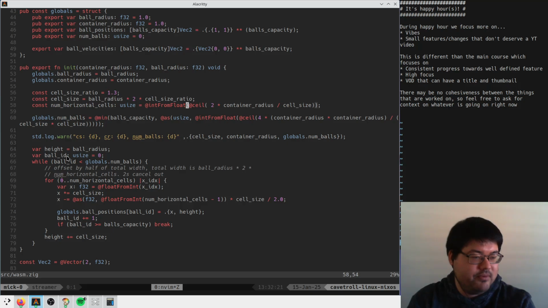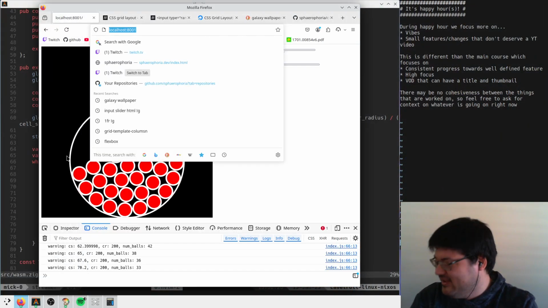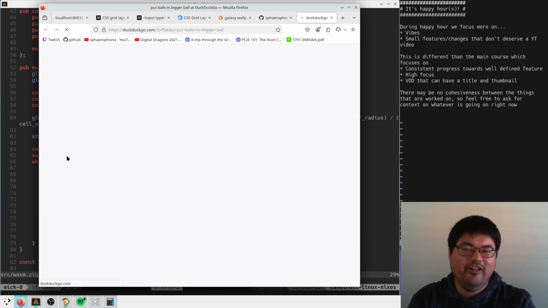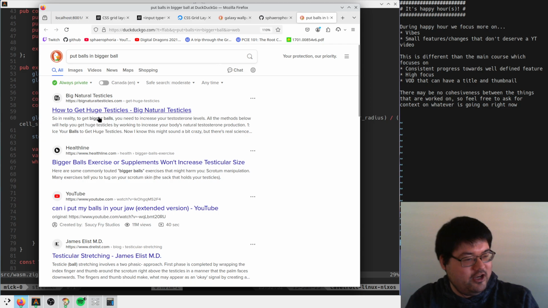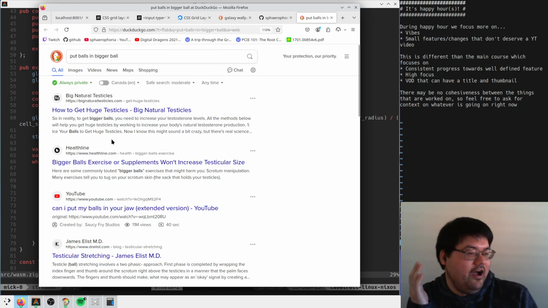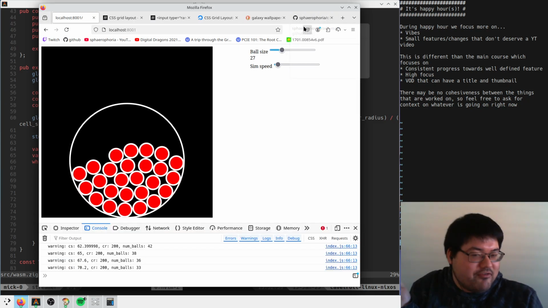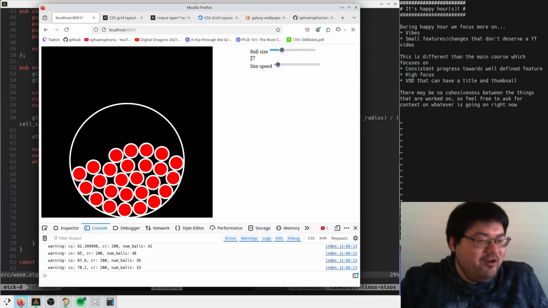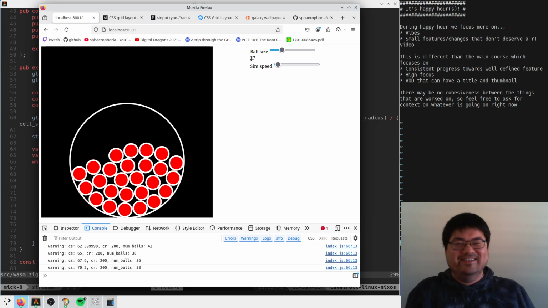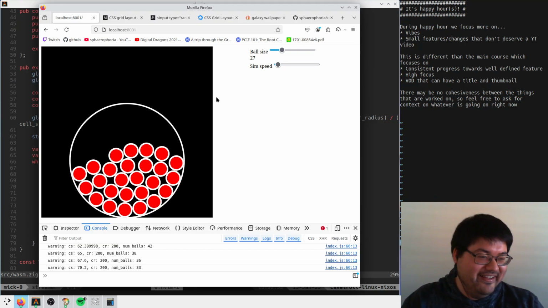You know, this has probably been solved mathematically once or twice with actual formulas. Yeah, but when I Googled it, we Googled "put balls in bigger ball." How to get huge testicles. So, I couldn't find it, because I didn't try very hard, because this is more fun. Okay, don't search that. But it seems like I just wanted to know the formula. I think it's a sane thing to Google.